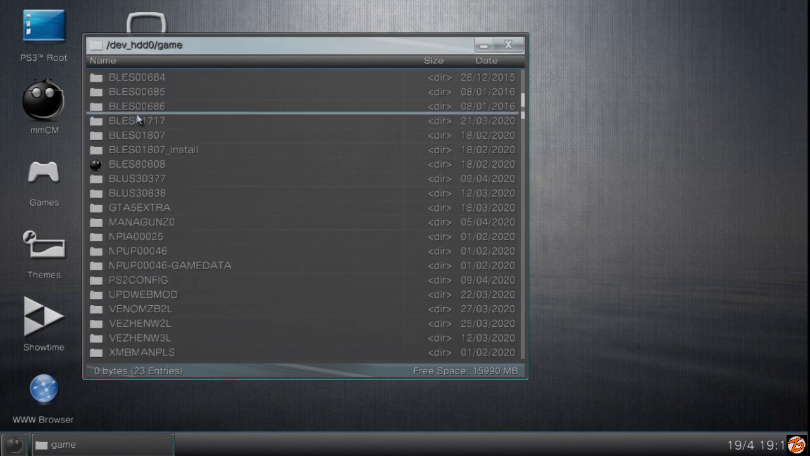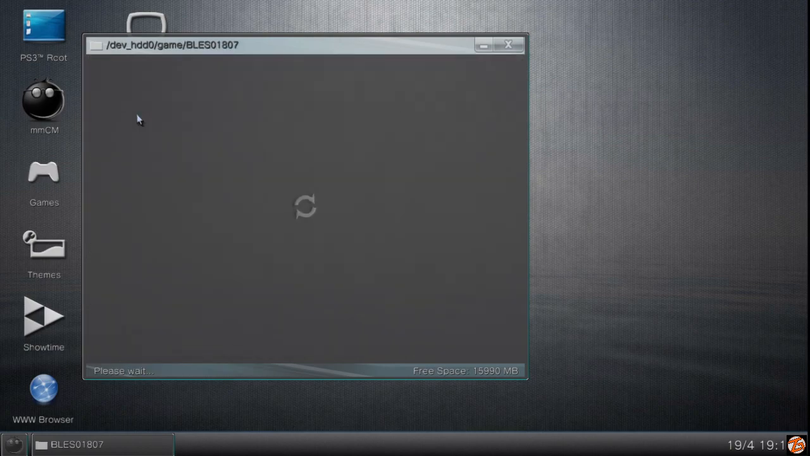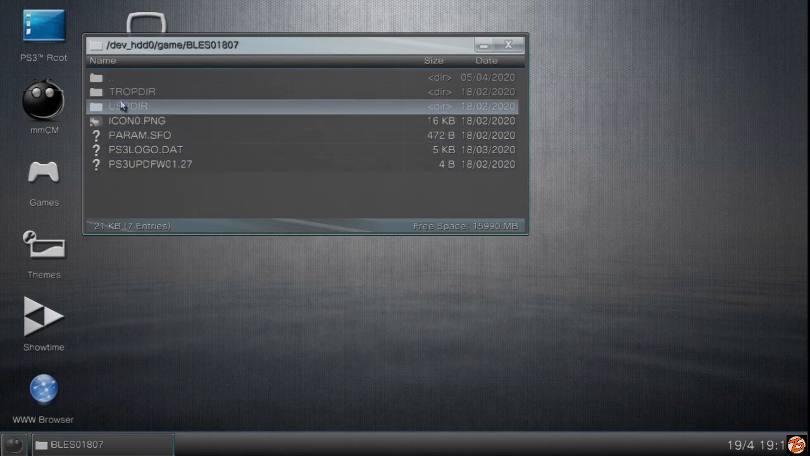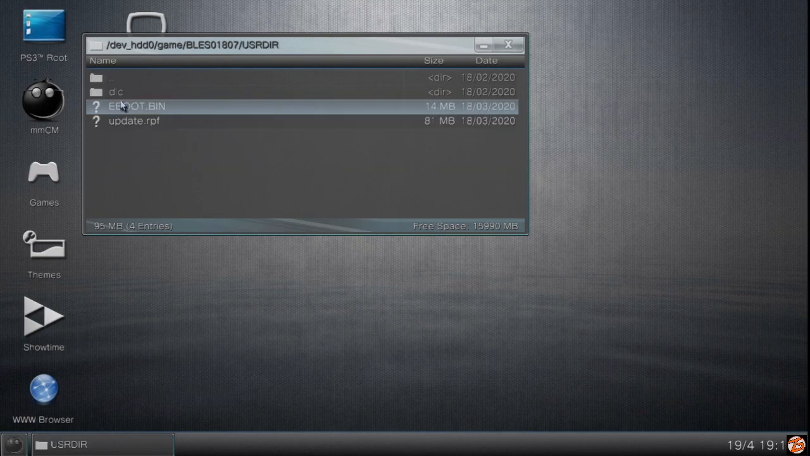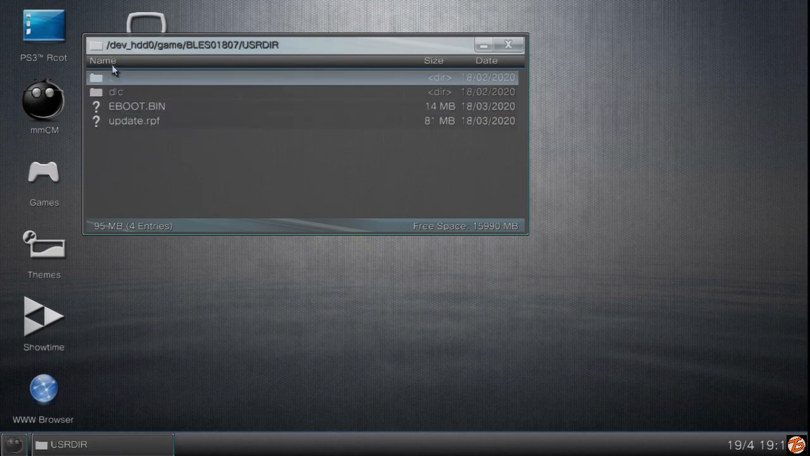For GTA, for instance, it's going to be the update.prf file. And the eboot. Eboots for a game always go in the game folder. You go dev_hdd0, game, your game region code, and then USRDIR. That's where your eboot's going to go. You always place the eboot in the USRDIR folder, right?